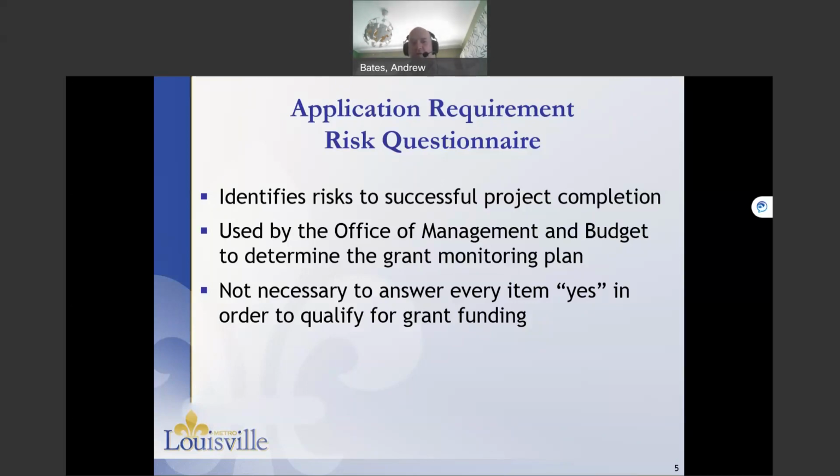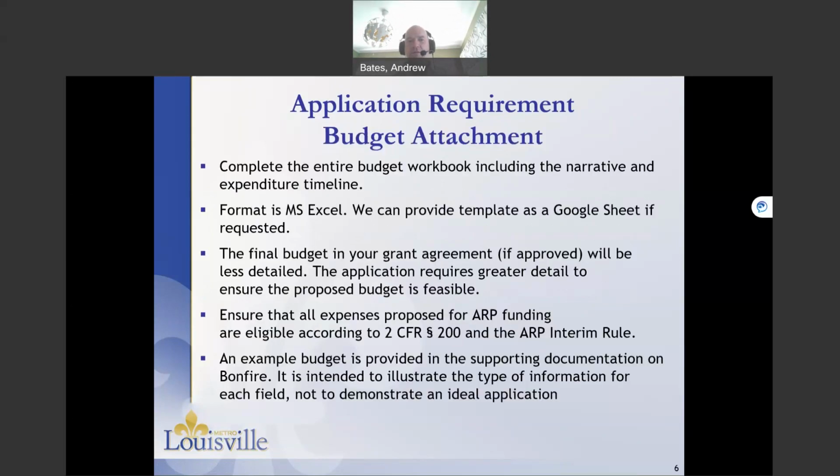After the risk questionnaire, the next required attachment is the budget. Please complete the entire budget workbook, including the narrative and expenditure timeline at the bottom. The budget is in Microsoft Excel format. However, we can provide versions in Google Sheets or other software if necessary.